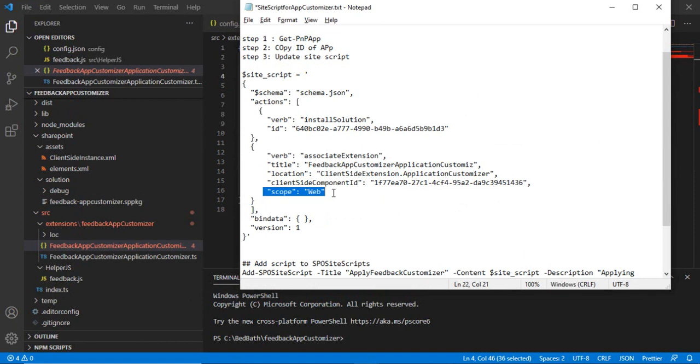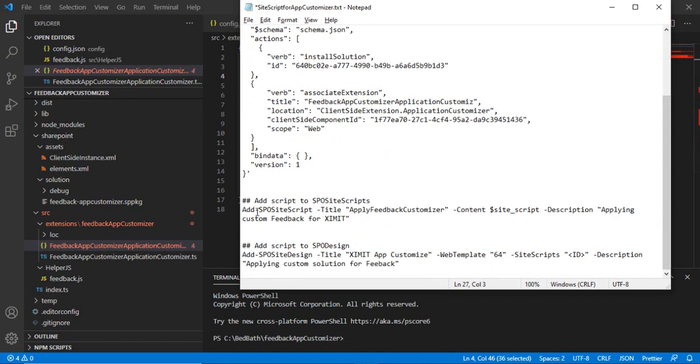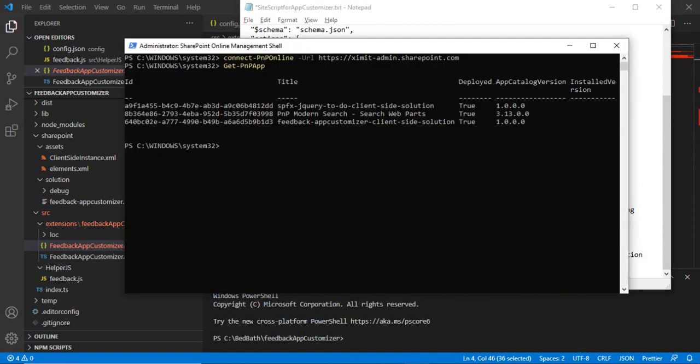And scope is web because we would like to install that for the site. So that's how this site script would be ready. You can just use this action as I said. And in the next step, you have to bind up this site script with the SPO site script. So you can just simply copy this one and I'll just paste that in my window.